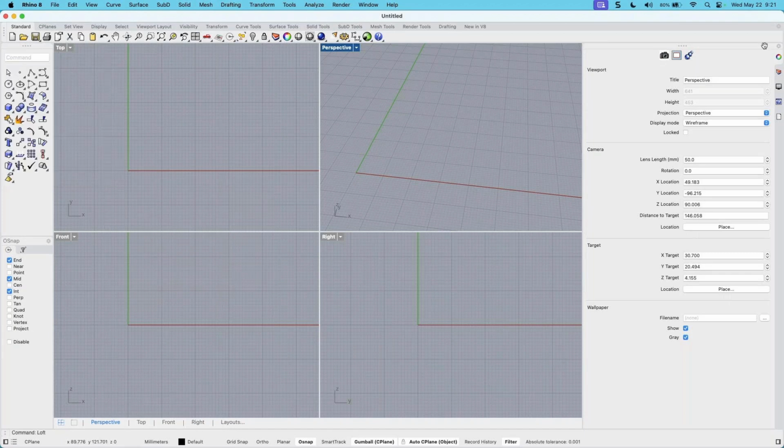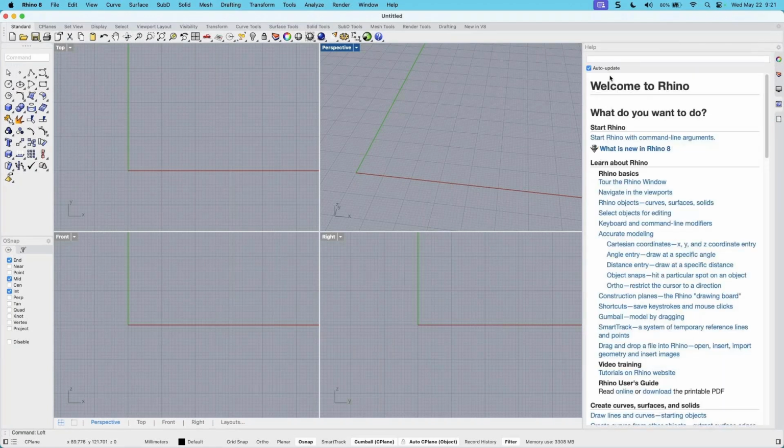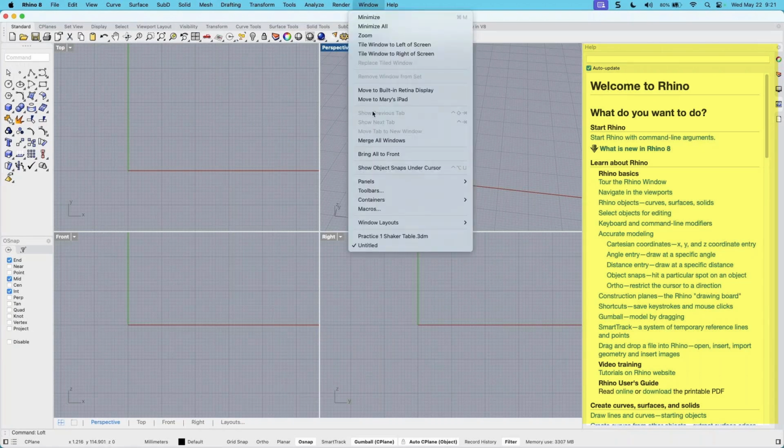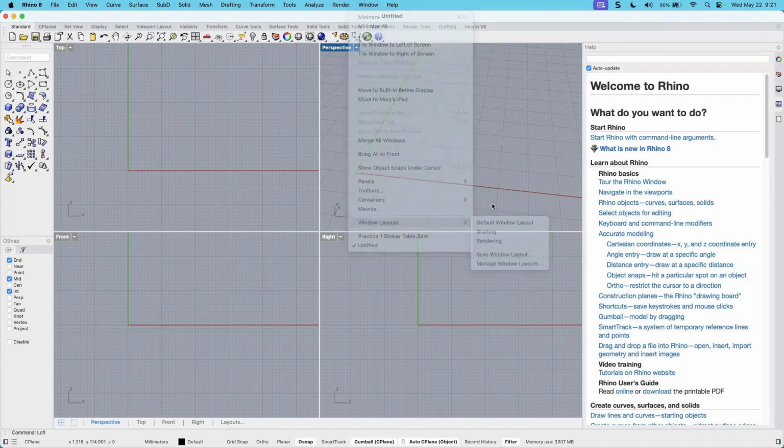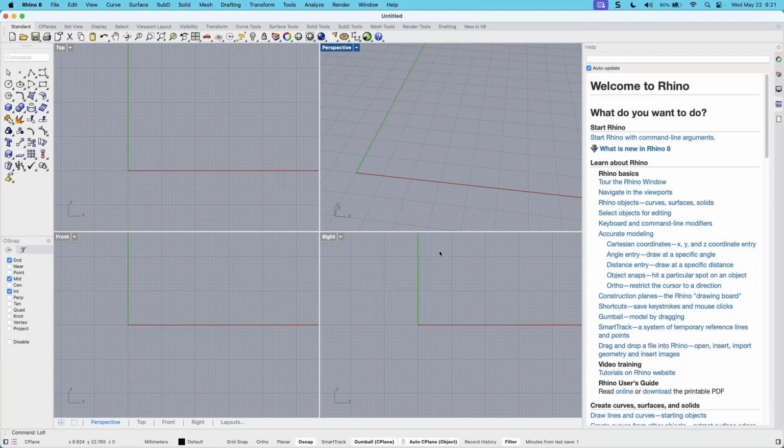Now, in addition to that, if you look over here at our panels, when you first opened Rhino, the help panel was open. If you've been working in Rhino for a while, you may have opened other panels, and I'm going to show you a way that you can return Rhino to its default setting, and that is up here under Window, under Window Layouts, and Default Window Layout. If you do that, then it will return the interface to the way it looked when you first opened Rhino.